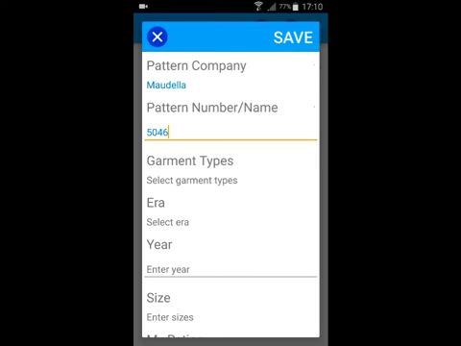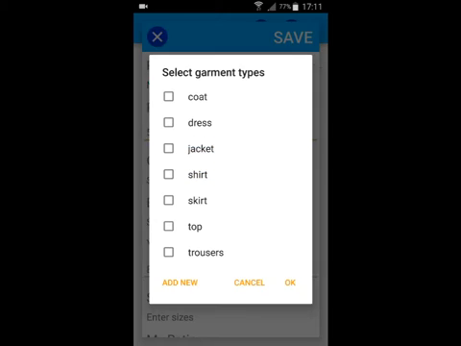Okay, now the pattern company and the number or name are the only two pieces of information you have to enter to be able to store the pattern. But realistically, that's not going to be very helpful. So now I'll quickly run through the rest of the information you can enter and give you some hints and tips along the way. Garment types is where you can record what your pattern includes, such as skirt and top.